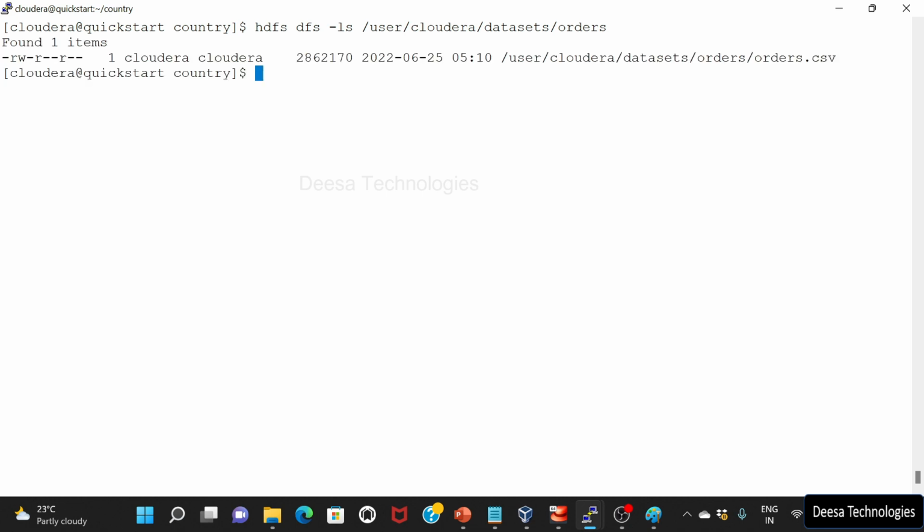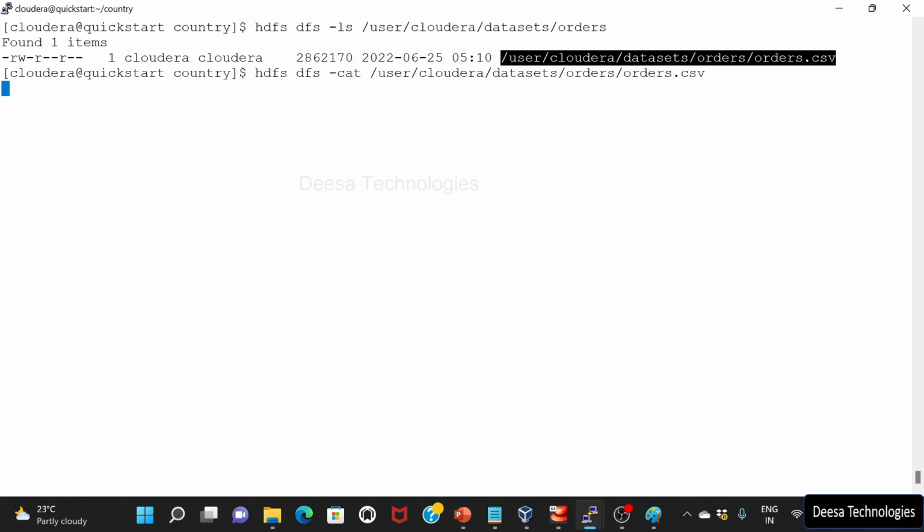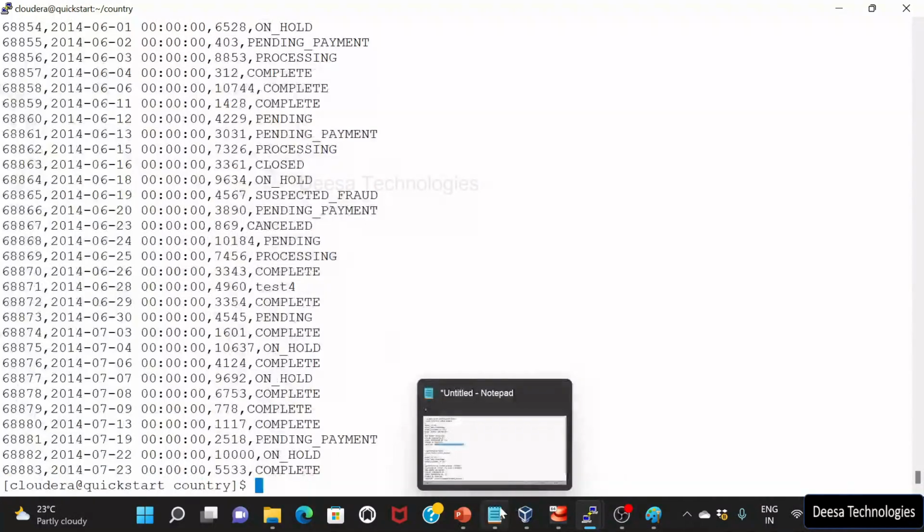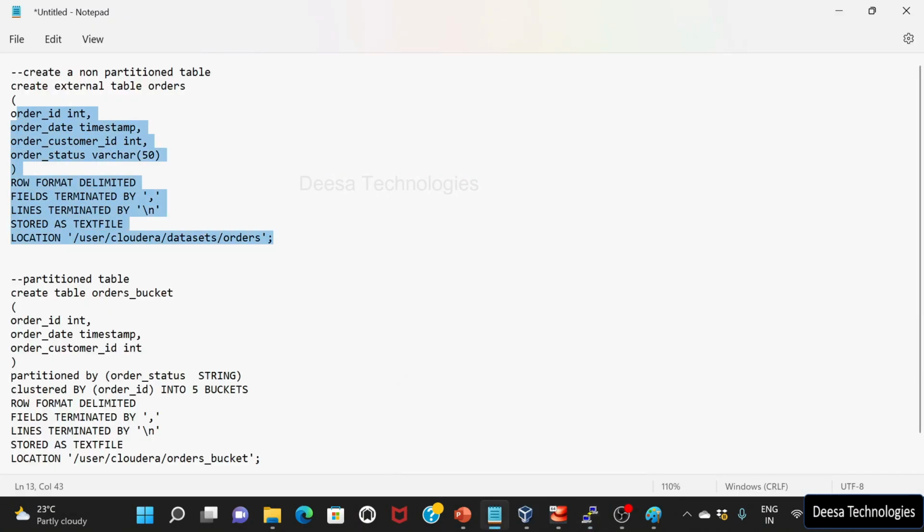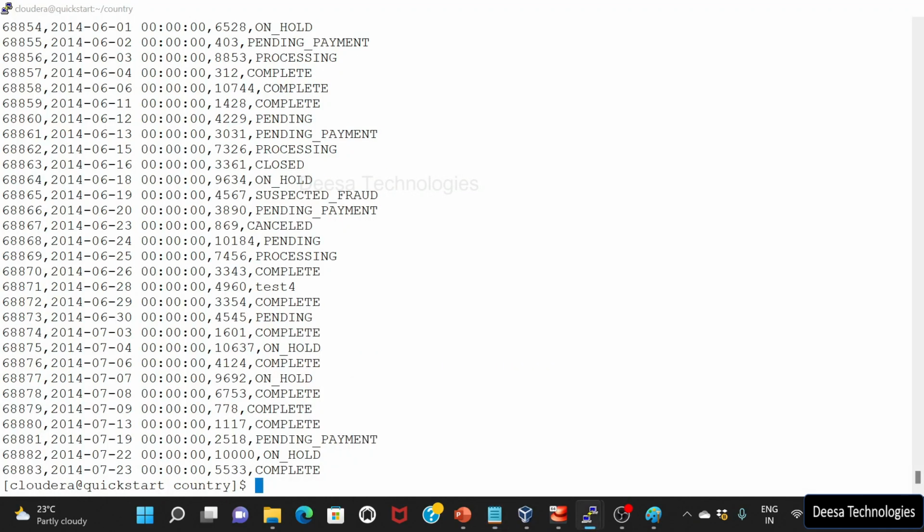Right, so we have this orders.csv, and you can cat this. So we have this data on this location. So what we are going to do is let's go ahead and execute this table, create this table.